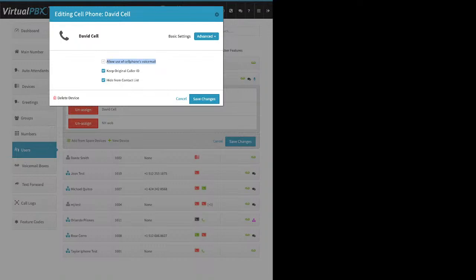So for that instance, you would click here where it says allow use of cell phone's voicemail. You put a check mark here, click save changes. So now when we send out calls to this phone number, when we hear that pickup tone, we connect the call. Then the automated answering service takes over and they handle the call.